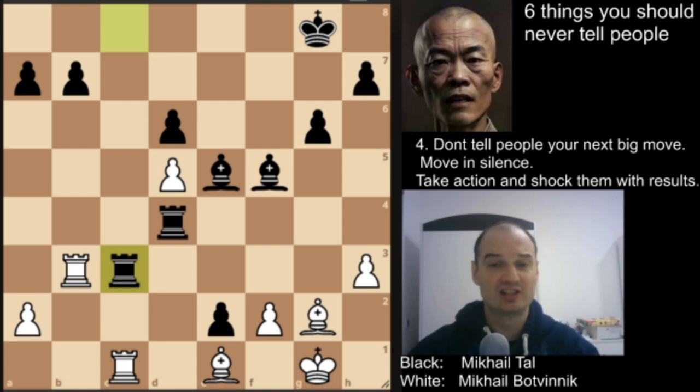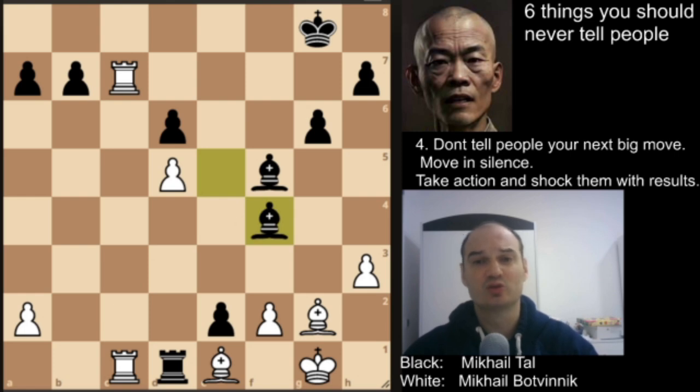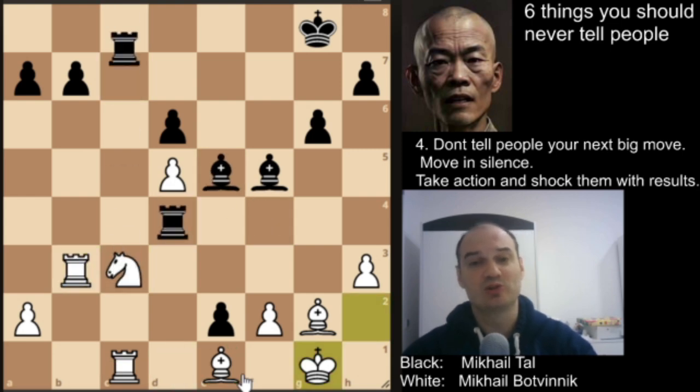He has this forcing line, sacrifice the rook, and now the rook goes down, and after rook to c7 we have this attack with the bishop. The rook cannot go up because he would lose the bishop, and if he goes here we just pick up this rook. So it is the forcing line, and black would win on the spot.